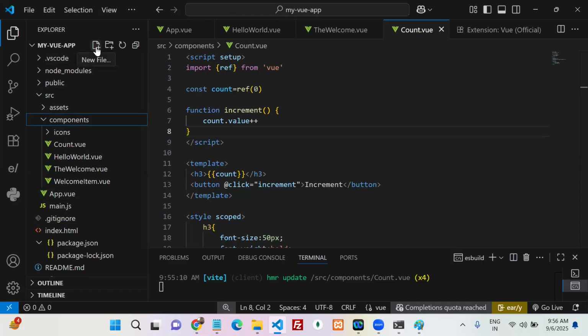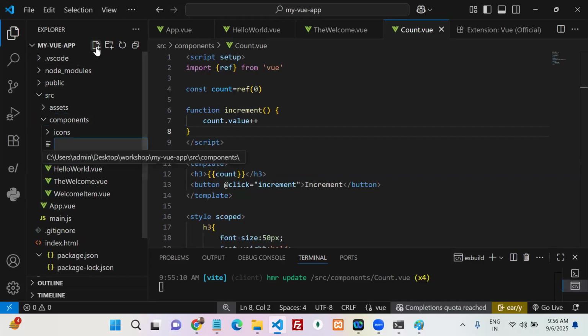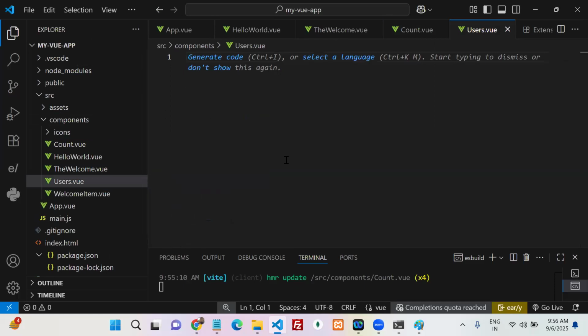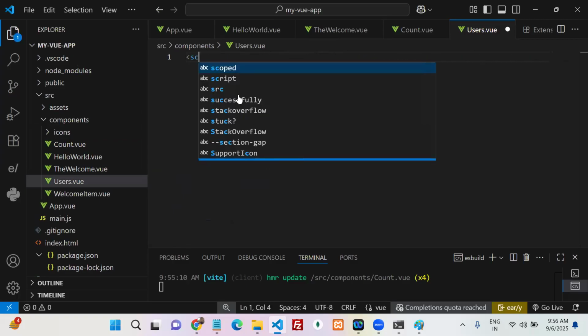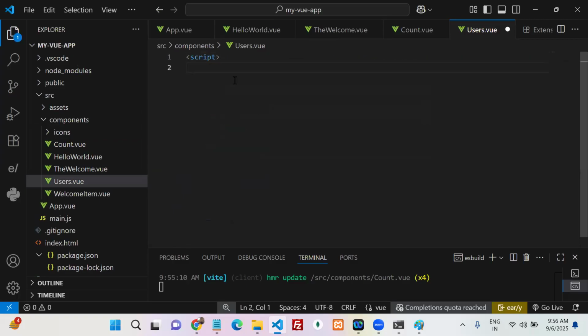Now what do you have to do? My component name is users. Done. Next. Users is my component. What is the next one? Create. Here, which section? The script section you need. Okay, next.